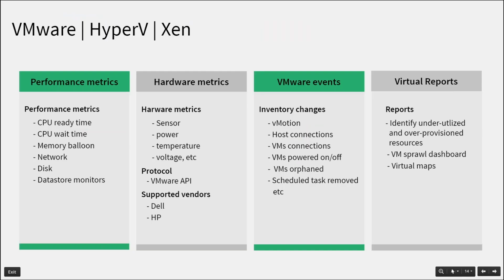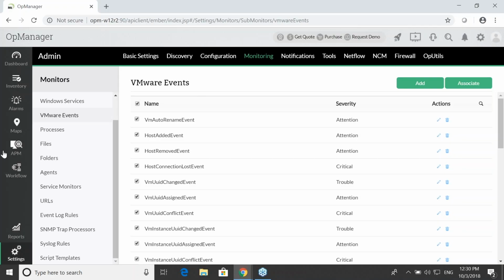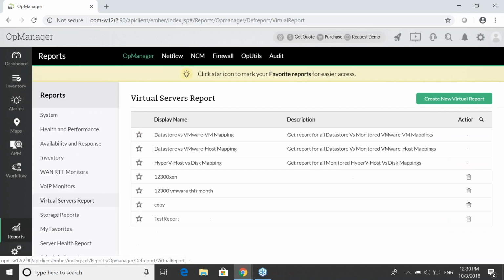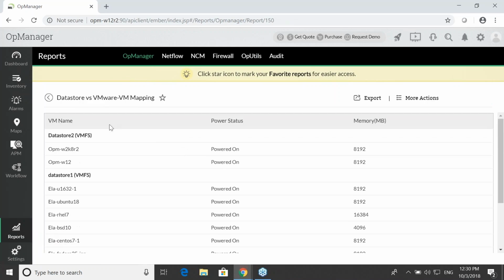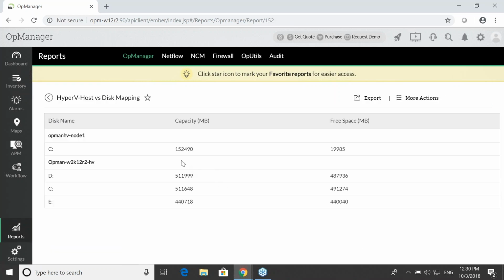And next, all these are captured as reports as well, and you can identify the reports based on the underutilized or proficient resources. Let me quickly show you that from the report. Go to reports. This is a separate report available for virtual server reports. If you wanted to know the data store versus VMware mapping, pull out the report for that. Or if you wanted to know the host versus disk mapping, you can pull out the report based on that, so you can understand the capacity and the free space.